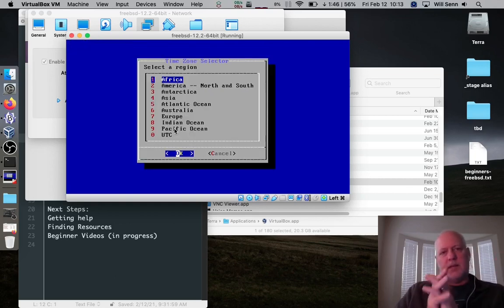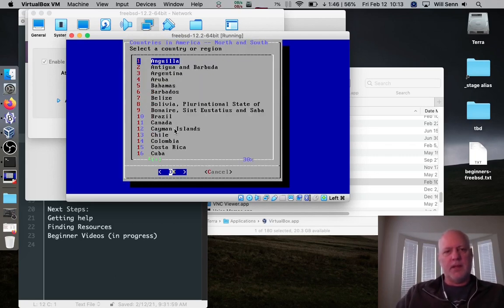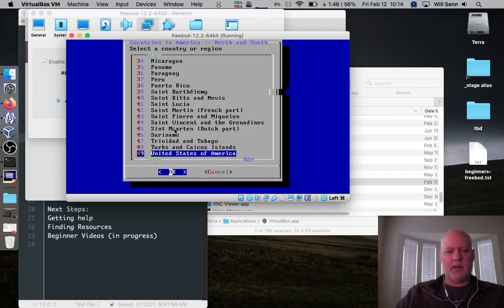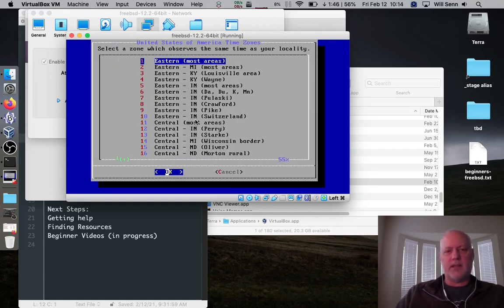It says, what time zone do you want to have? Remember, this operating system has been running worldwide for decades, so you could be living somewhere else. For me, I'm in America, so I'm going to pick number 2, America North and South. North and South America is pretty big, there's a lot of countries here. But down here at the end, because alphabetically it falls at the end, United States of America is 49. I picked that. And then there's a lot of time zones in the United States. I picked Central. You might be Eastern, Western, Mountain, whatever.